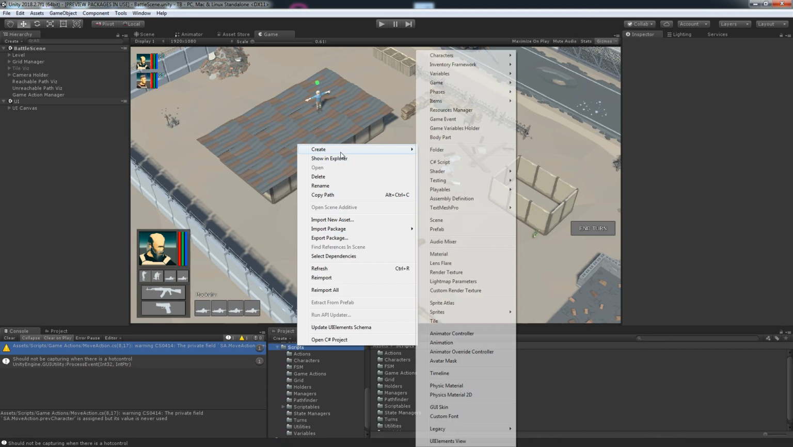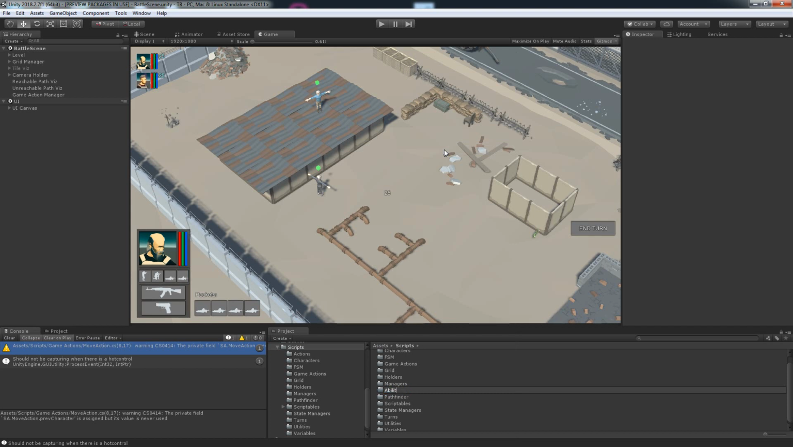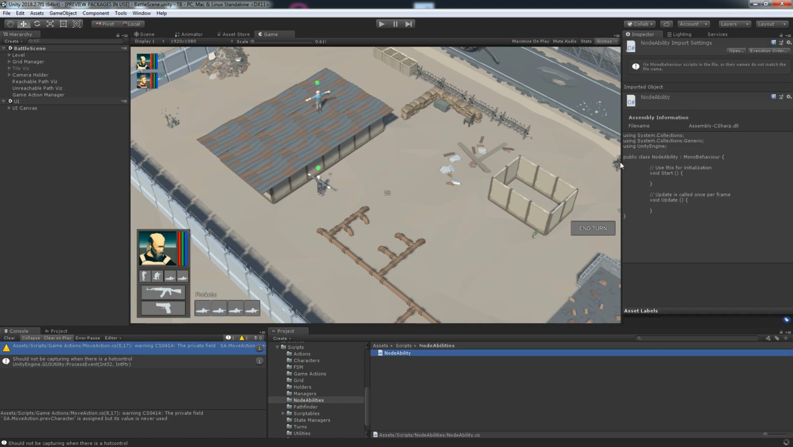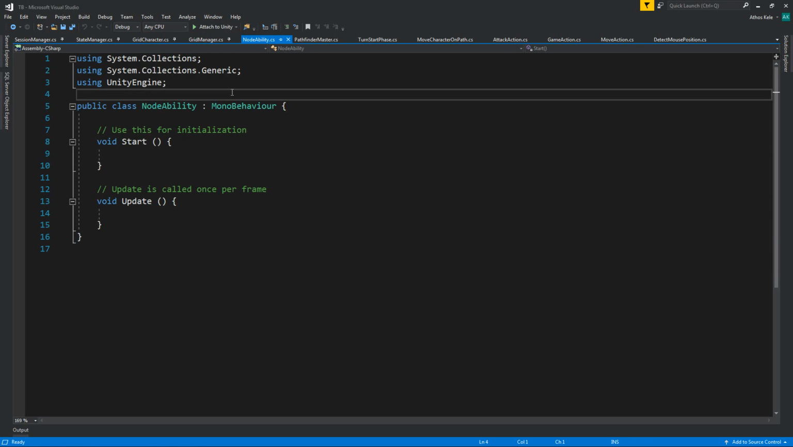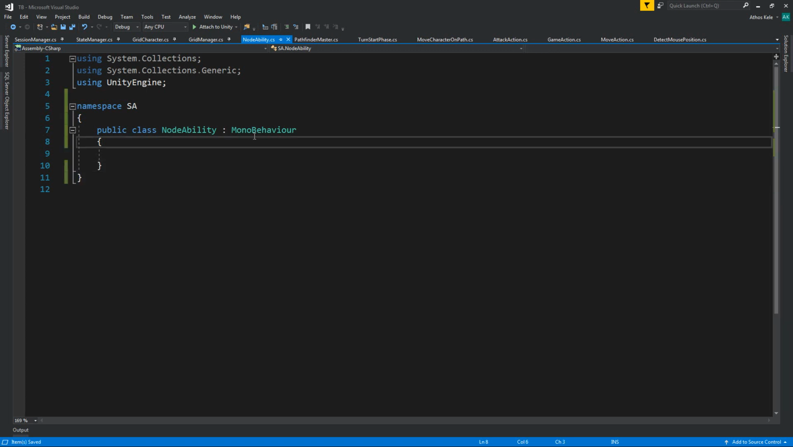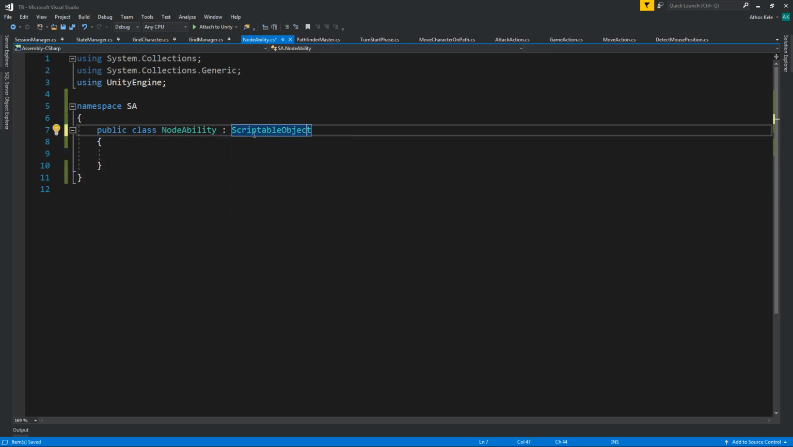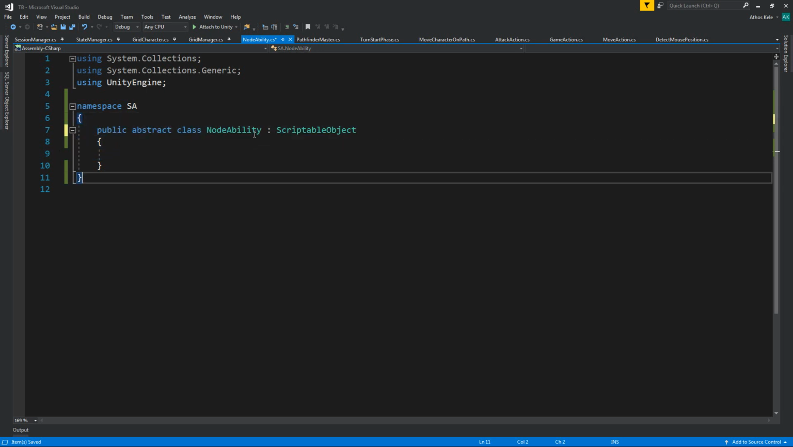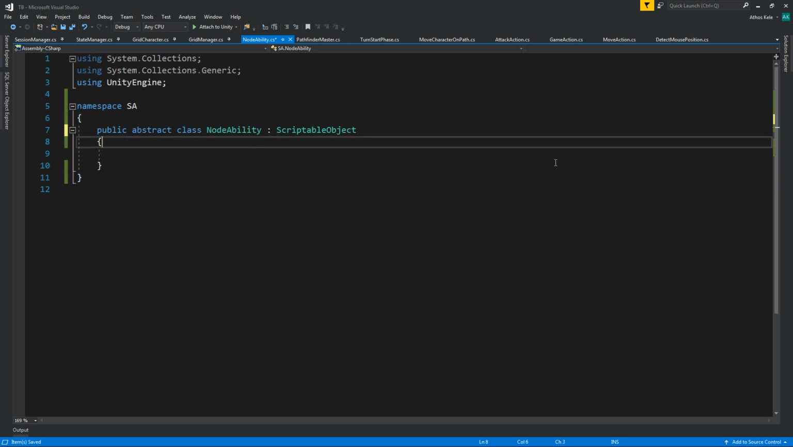So let's create a new folder over here, which we're going to call abilities. Or you can just say node abilities. Why not? Node abilities. And I'm going to create a script, node ability, and open it up. Now I'm going to show you some really cool things in this one and how you can use this. But first of all, I'm going to say public abstract class NodeAbility. I don't want the NodeAbility class just by itself. I just want to be able to abstract the method and create other things.